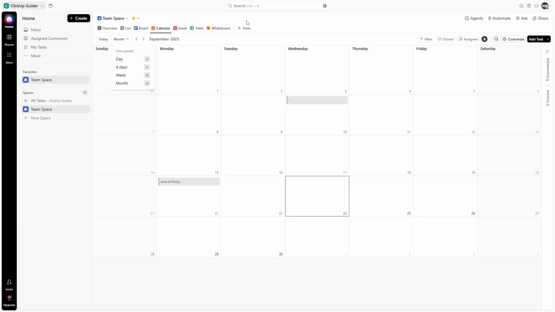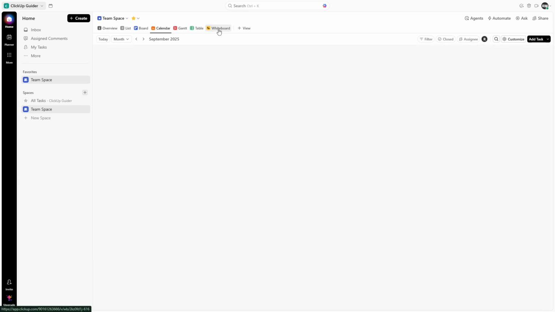Finally, explore the Whiteboard new feature. This robust tool offers a visually enticing way to brainstorm and strategize while maintaining connectivity with your teammates.